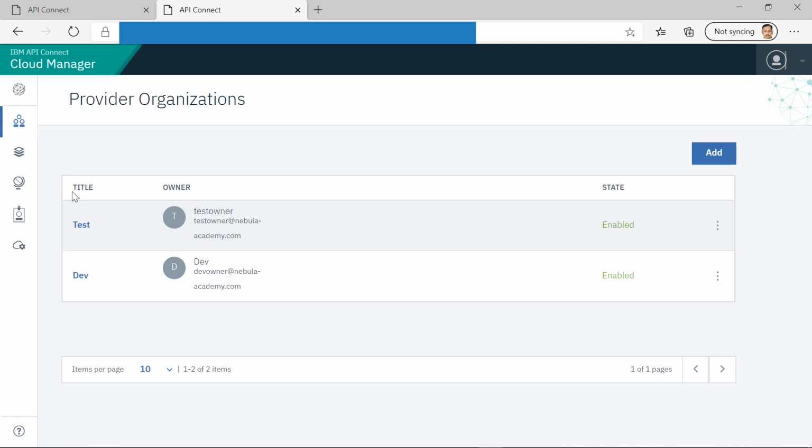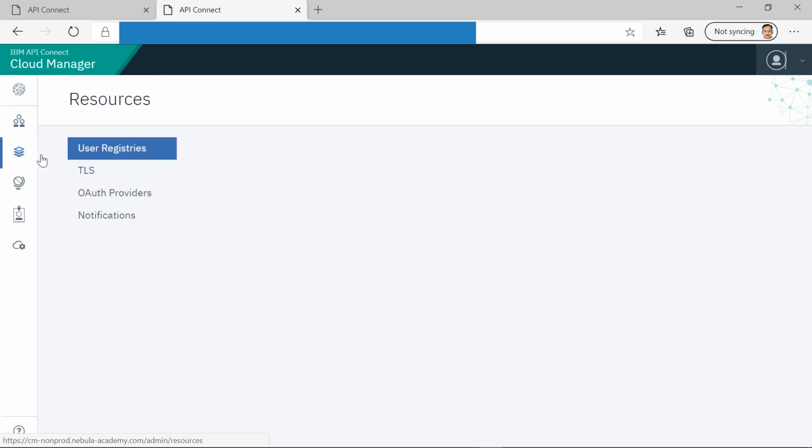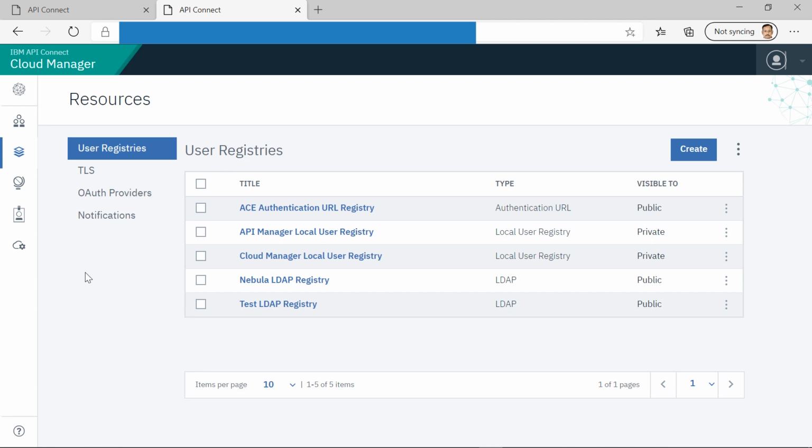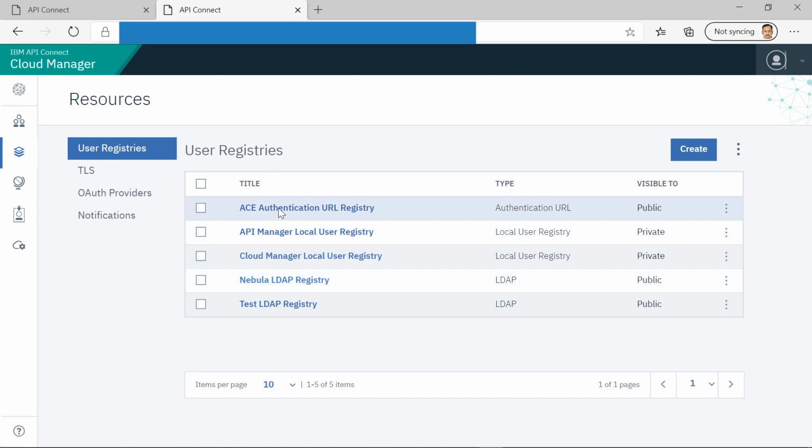And when you go to the Cloud Manager user interface, in the navigation on the left hand side, you can see the resources category. So you can go to resources. Under resources, you have different types of resources. The resource that we are interested in is your user registry. So you can select user registries. You could already see there are certain user registries that I have created for my purpose. So I'm going to create one more. I'm going to click on create to create a new user registry.